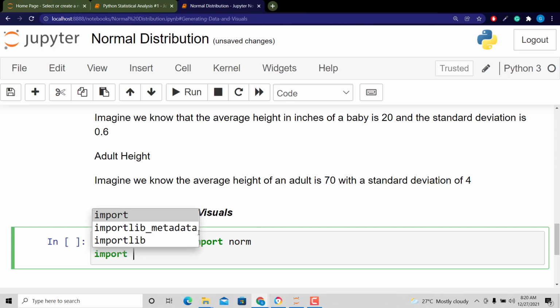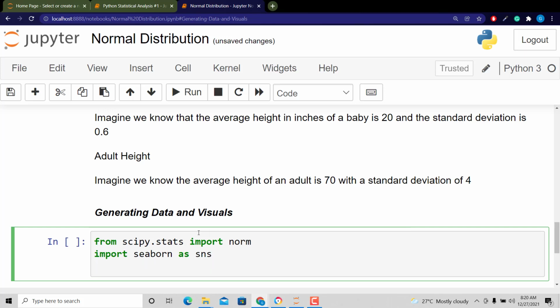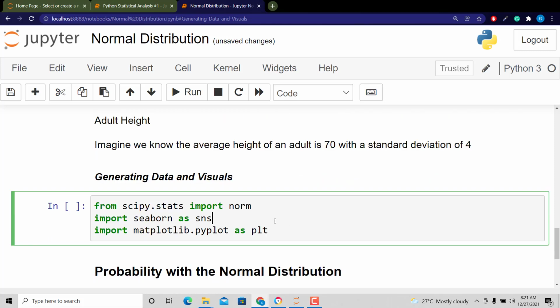Then we just need to import Seaborn and save it as a variable SNS. And I want to import matplotlib.pyplot as PLT. This is going to help us with our calculations, the Scipy and norm. We're going to import Seaborn to create some visuals, and then Matplotlib is going to help us stylize things. So let's just run this, and we can press Shift and Enter to run that. I'm going to create a few more cells using escape and B.